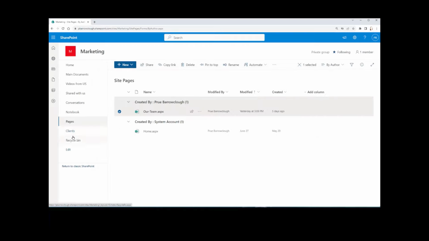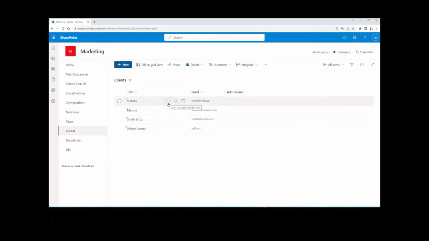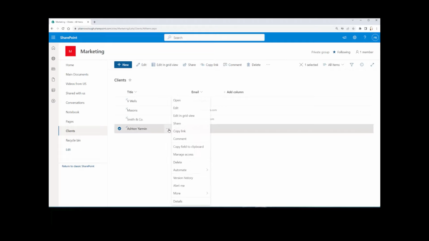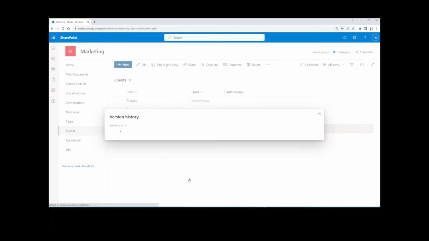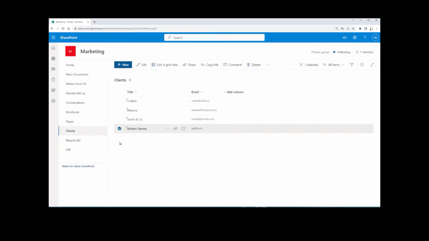And finally, I have a list here. With a list, you're looking at rolling back items. You're not looking at rolling back an entire list. So I could come to this client item, go to the ellipsis, go to version history, and roll it back if I've made many changes. The point is to get across to you how easy it is to roll a document, a page, or an item in a list back to an earlier version. It just stops you from having to work too hard on making changes.